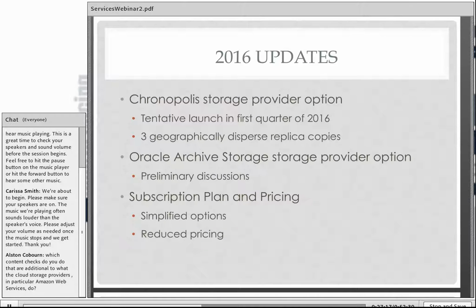Question coming into the chat, and sorry, I was noodling on and didn't get to it right away. Which content checks do you do that are additional to what the cloud storage providers, in particular Amazon Web Services, do? That's a really great question, and I'm sorry I didn't go into detail. So Amazon does a content health check when it receives content for the first time. It will compute an MD5 value for items that it takes into its storage location, S3 in particular.